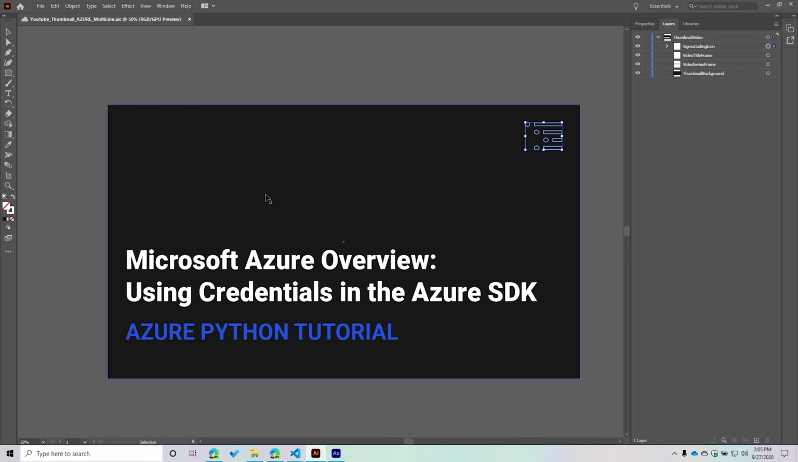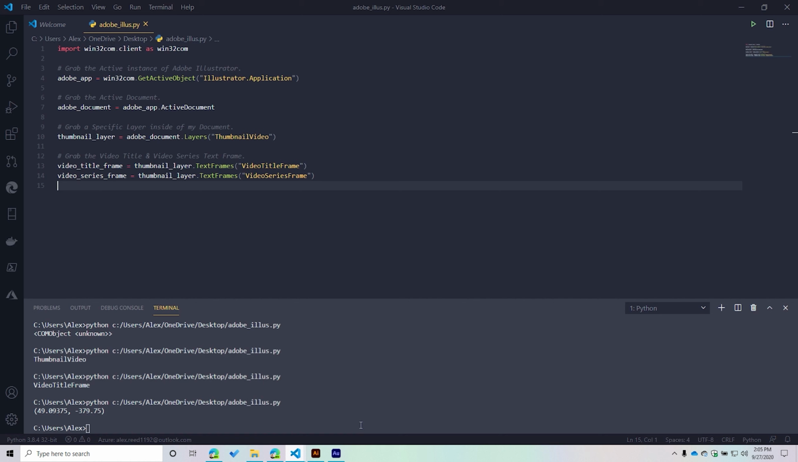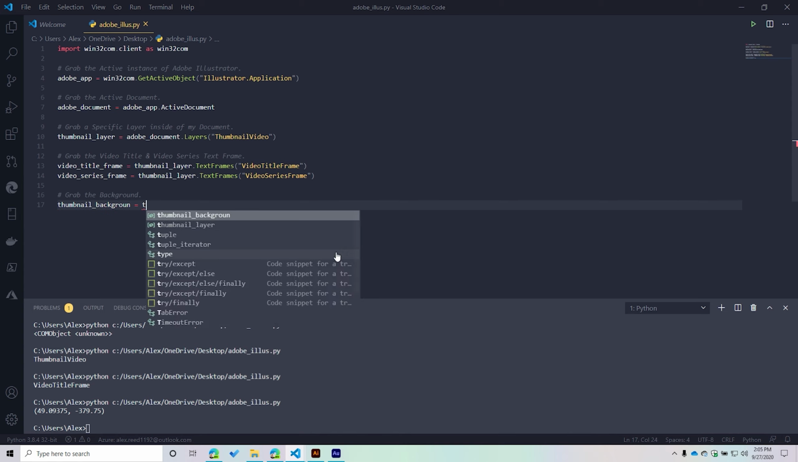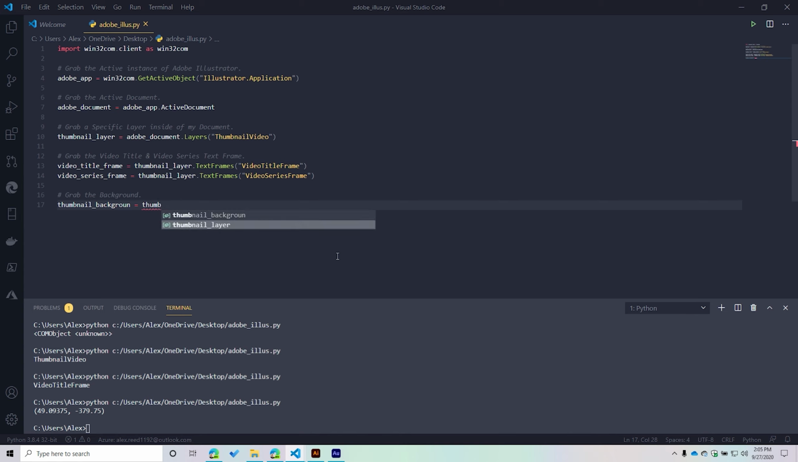Let's also grab our little background, right? So our little thumbnail background, because this is technically a different item. If I want to grab that one, it's considered something called a path item. With the path item, it's kind of more like a shape if you want to think about it. But what we'll do here is we'll say thumbnail background equals thumbnail layer, and then it's going to be path items.